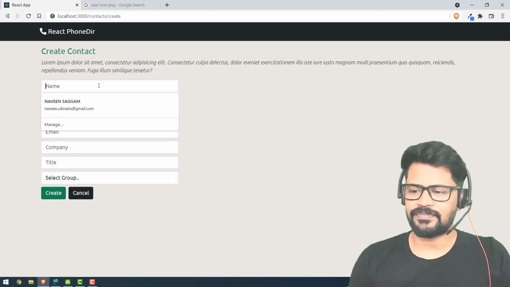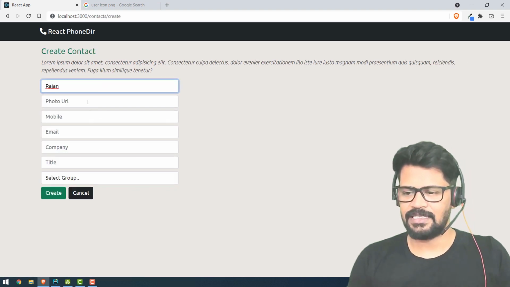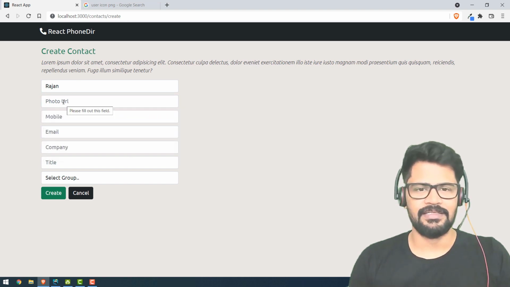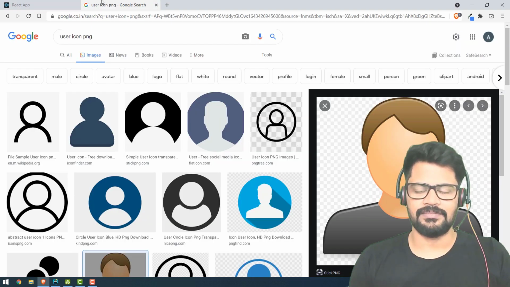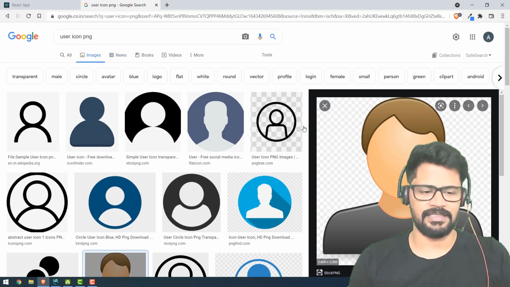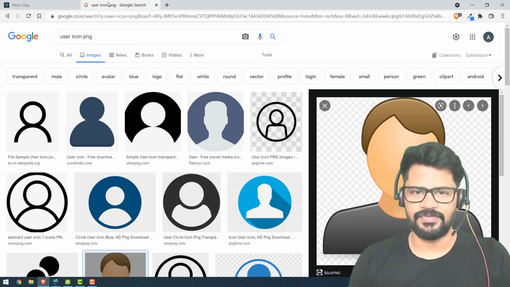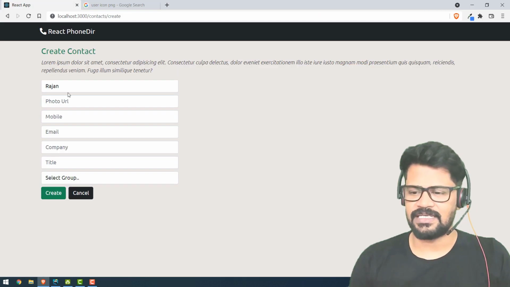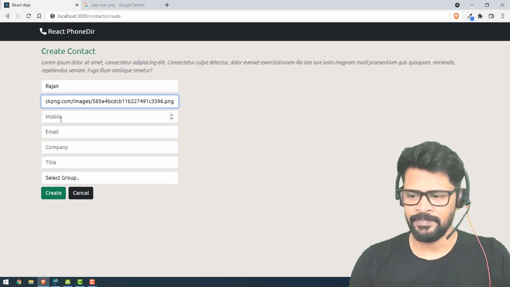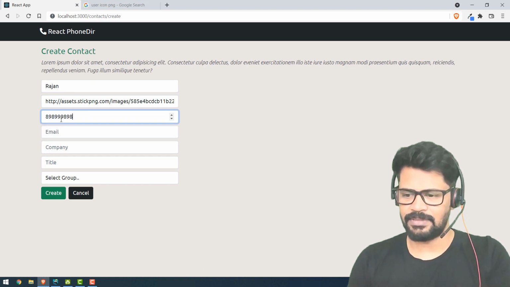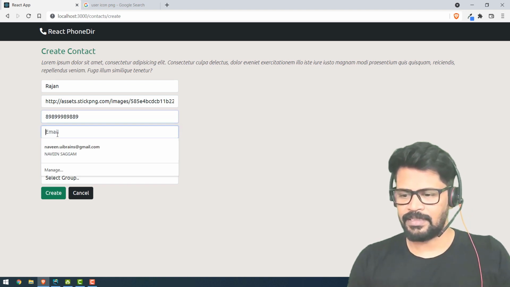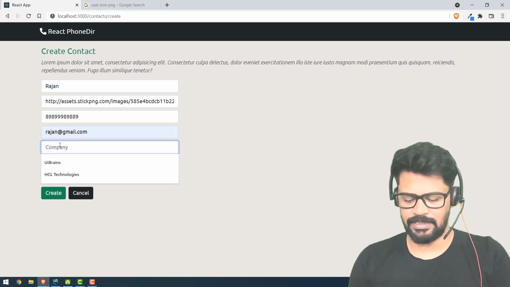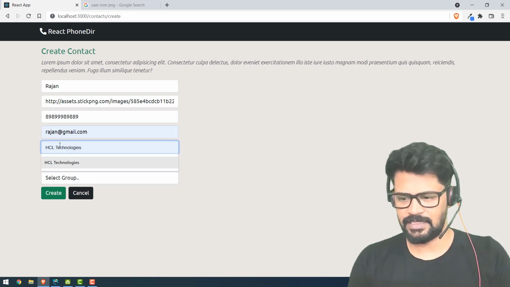Yeah, so I'll say Rajan and the photo URL. Generally the photo URL is simple. You just need to get your Facebook profile picture or anything, some URL of your photo, and you can upload it. Let me copy the image address and paste it. Then some mobile number, and then his email, rajan@gmail.com, and company HCL Technology, something like that.